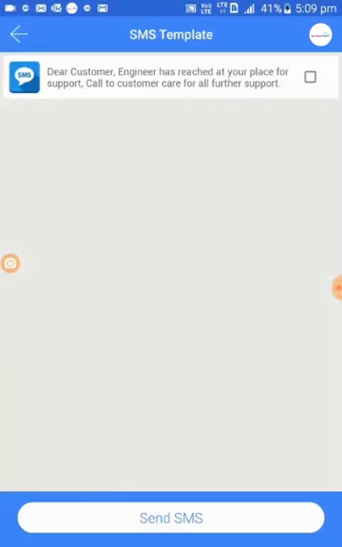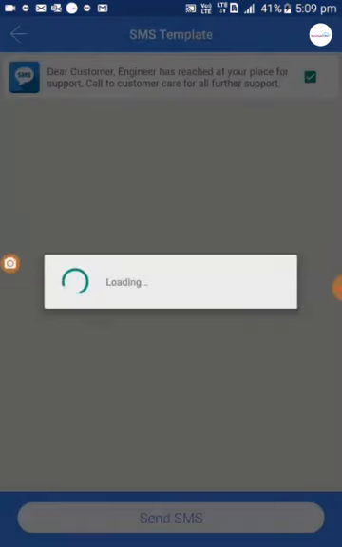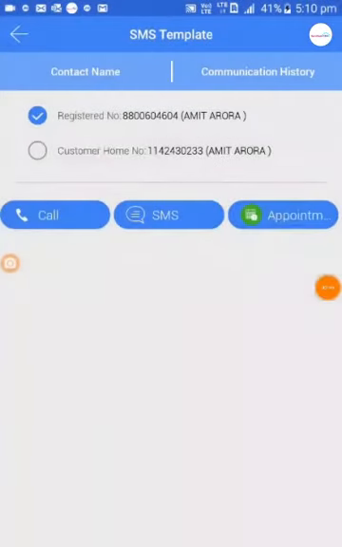Next one is SMS. Click on the SMS icon. Here we have arranged a few templates for the ease of the technician. The technician can choose any template and send the SMS to the customer.